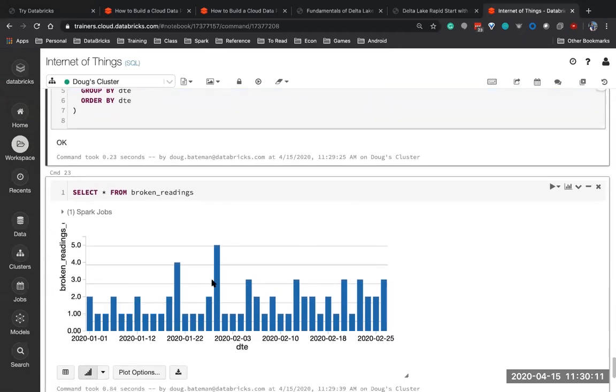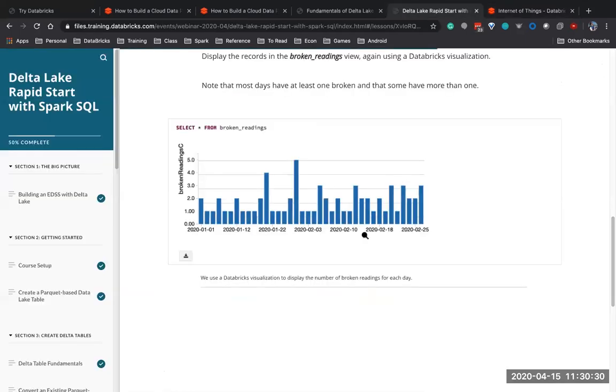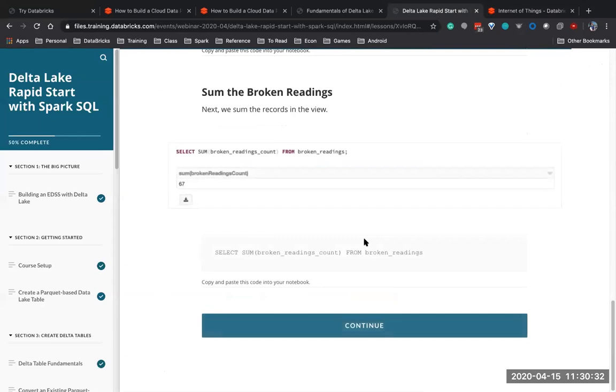And you can see, yes, indeed, I have broken records for some of our data that I need to go back and correct. This is a typical thing to happen for people maintaining a data lake: dirty data gets in there, you discover it later, and you've got to go and do corrections or updates to your existing table. So how do we go about doing that? We could also get a count of how many total broken records there are. I could sum them up. There's 67. I'm going to skip doing that, for a total of 67 broken records.